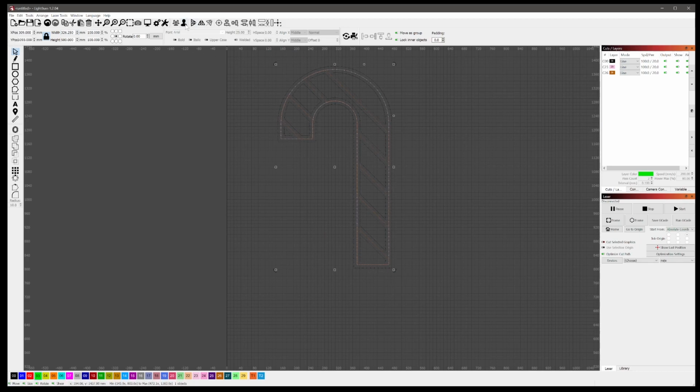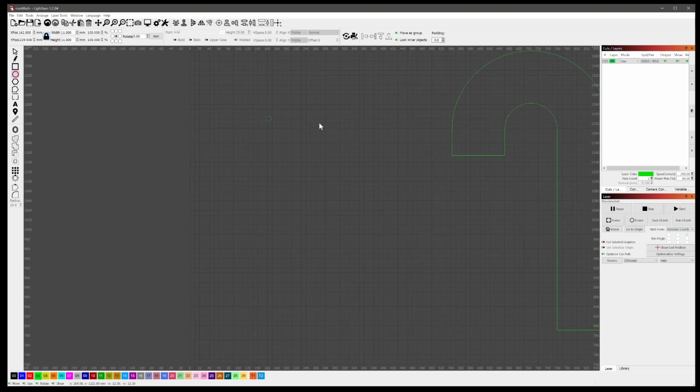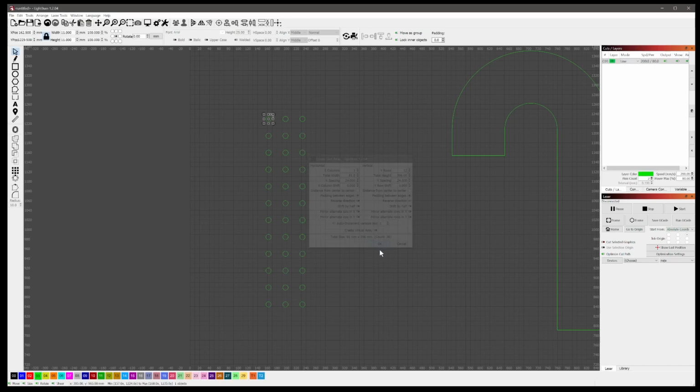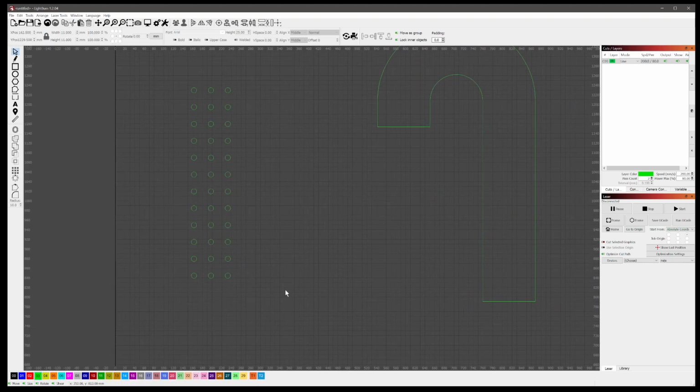So what we'll do is we'll ungroup it, and we'll just take the outside layer, and we'll get rid of the rest of that. Now we want to make the pixel again, so I'll circle 11 millimeters. And then we want to create an array again, and we'll say 3 wide by about 12. That looks good enough.